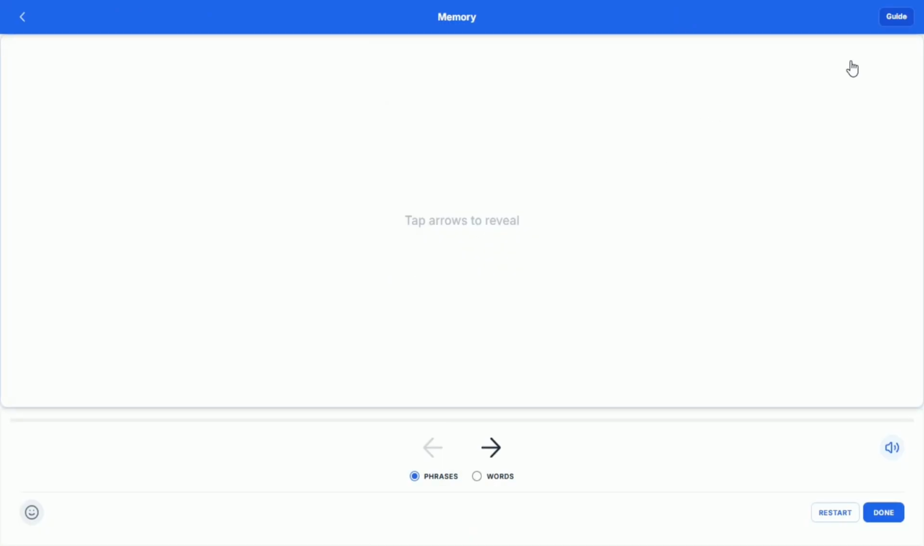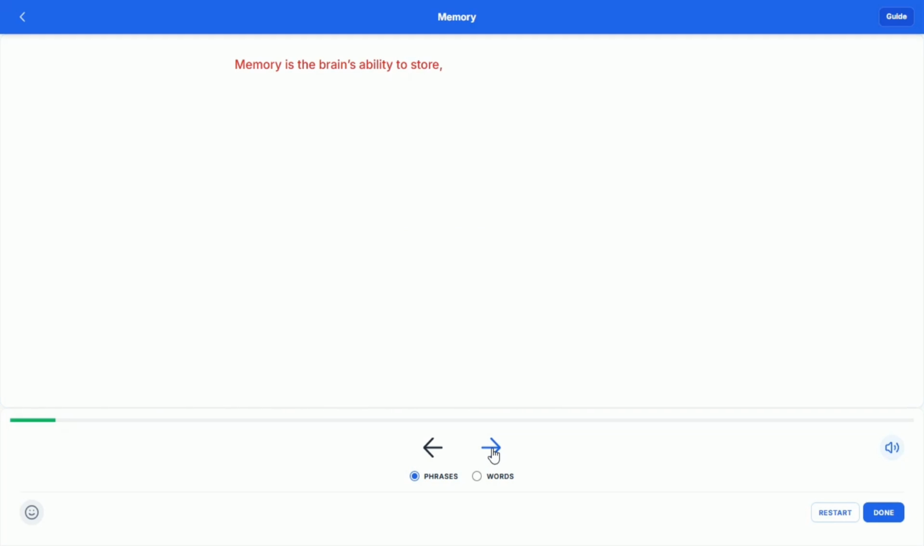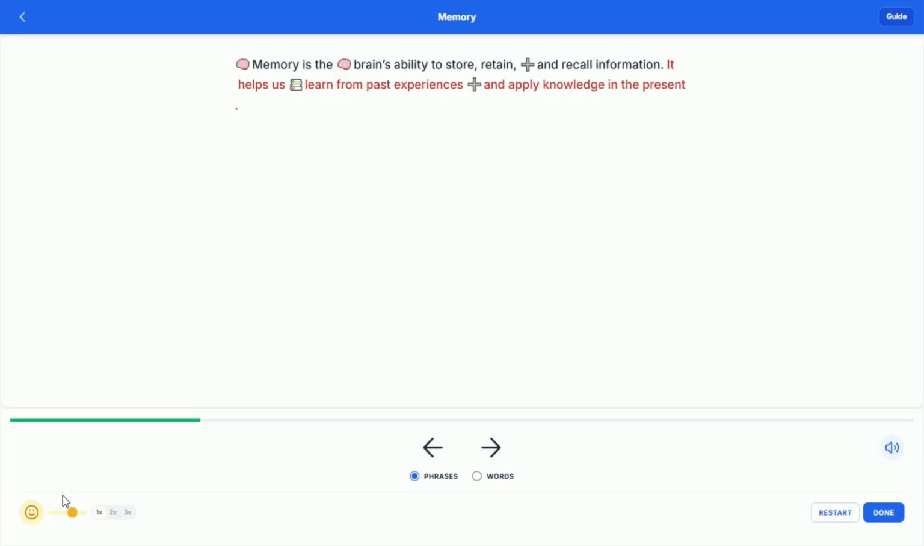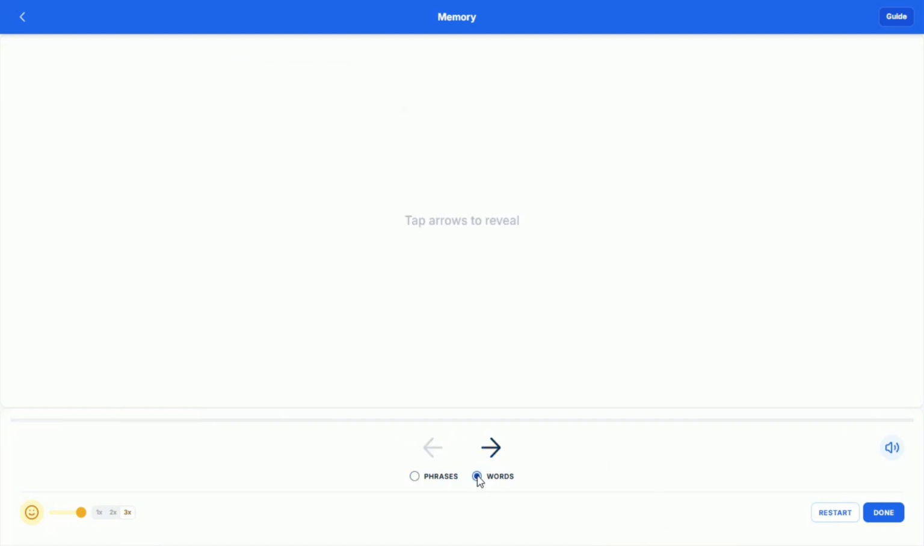This mode is called Flash. In this, you will have to click arrow buttons and text is shown with voice. You can also switch to emoji mode and control the size and opacity, which makes learning more engaging and helps with focus. The text is revealed step by step, either phrase by phrase or word by word.